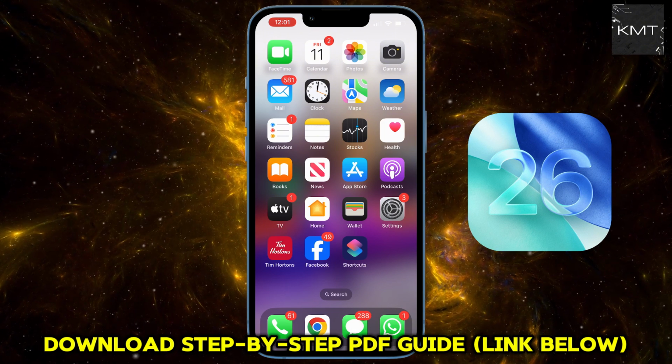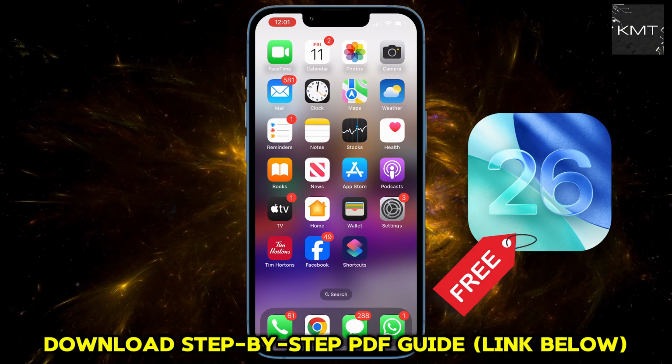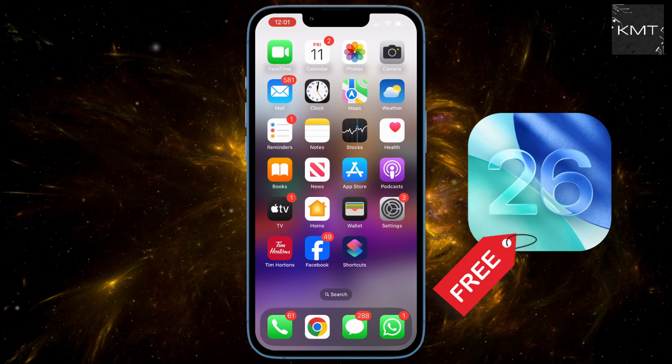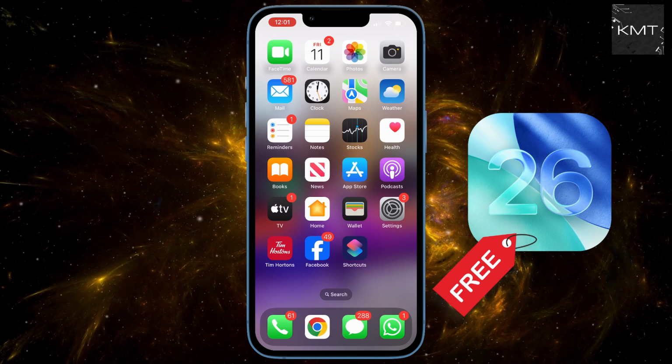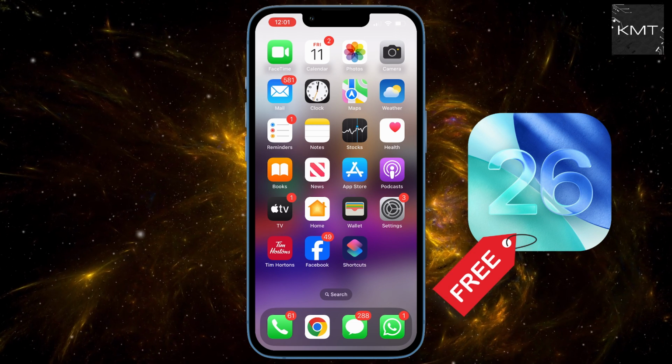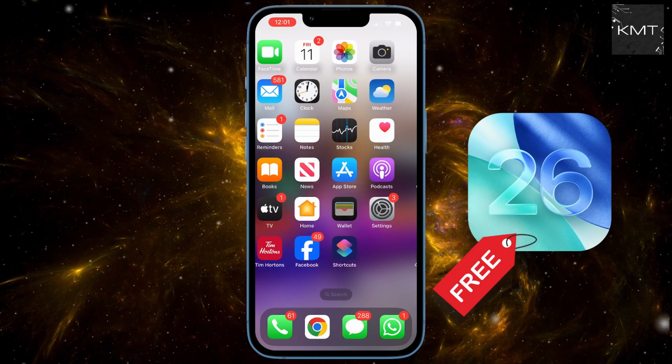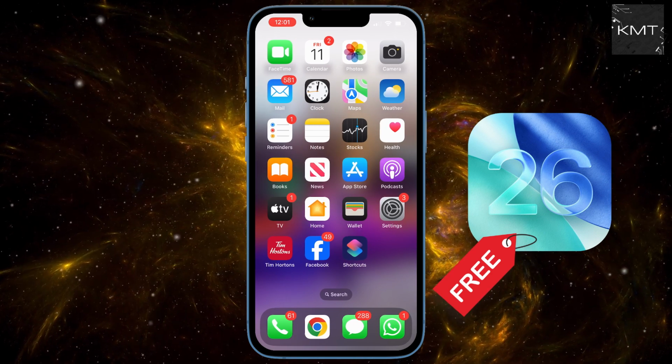And the best part, unlike previous years, iOS 26 beta is completely free for everyone. You heard that right, no developer account fees, no hidden costs, just pure access to the future of iOS. Here's how to get the iOS 26 developer beta on your iPhone right now.